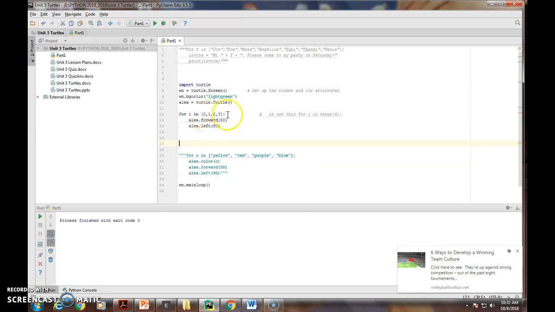Okay, now this is using a list. Anytime you see brackets, this is using a list, and it's going to use each and every one of these inside of the list. Okay. We can also use what we call a range.